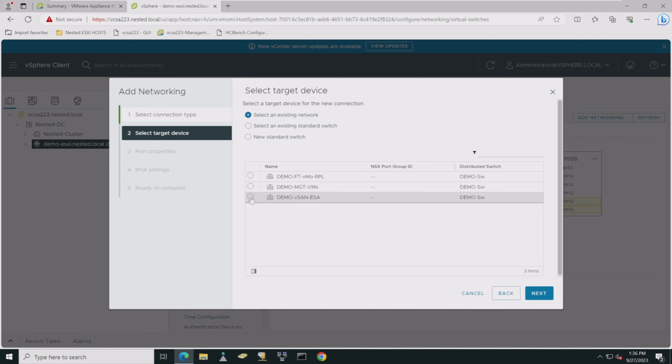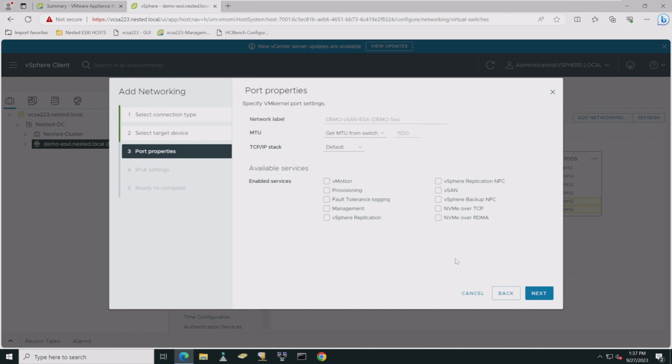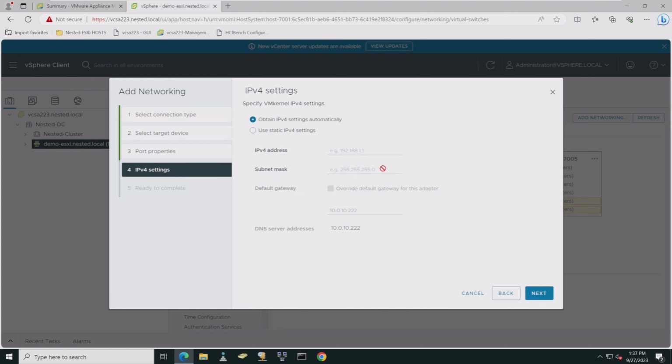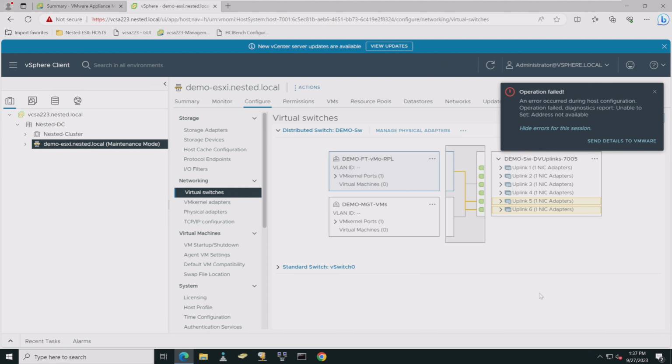Add networking. VM kernel adapter. This time we're doing the vSAN one. Okay, that's fine on the name. All we want to do is check vSAN here. Next. Put our IP address. And we'll change that just a little bit. 13.104. Done. Everything is good. Next. Finish.